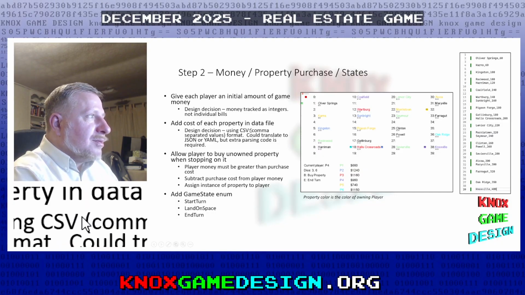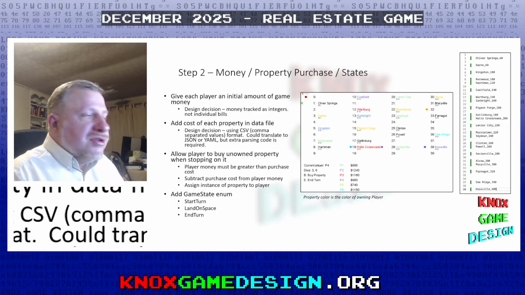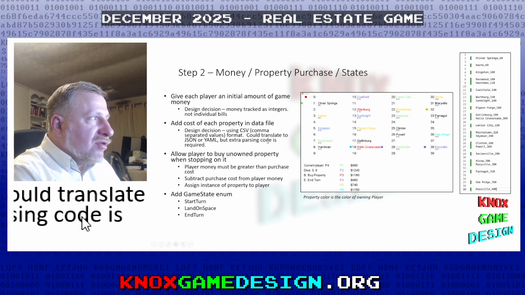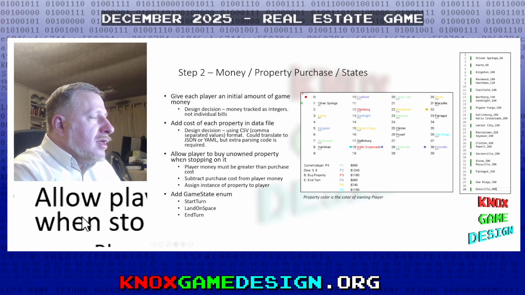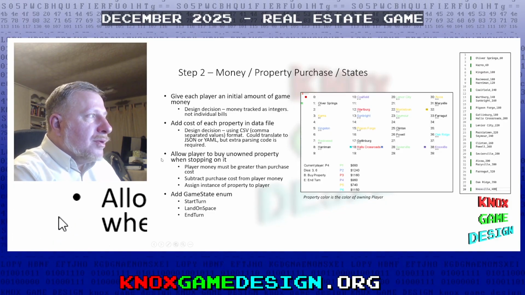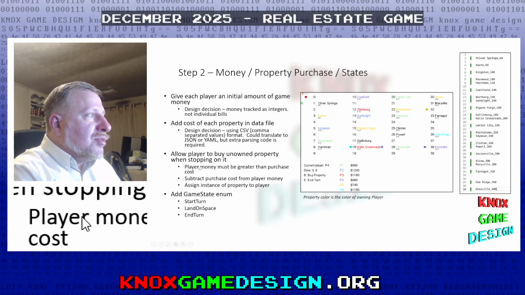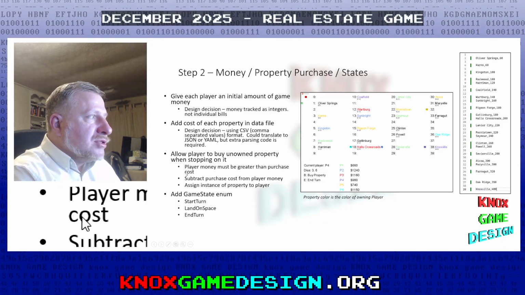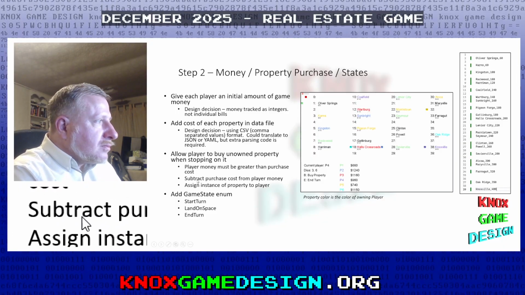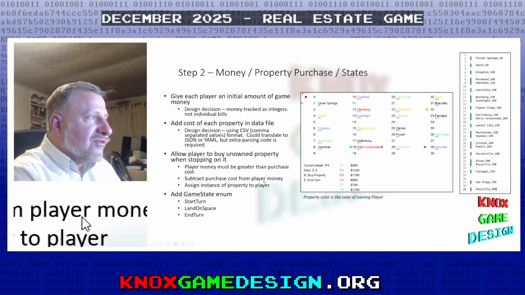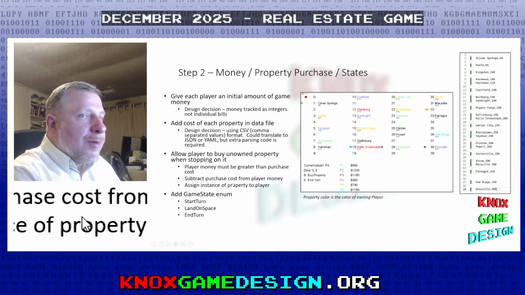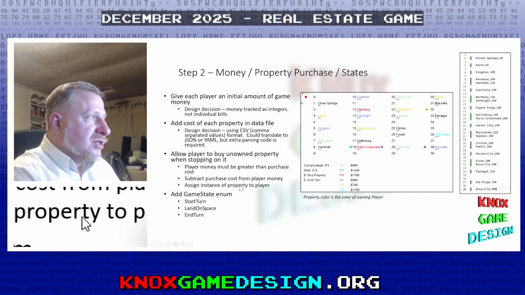Like I said, I'm using comma separated values, but you could use JSON or YAML or anything else, but that would require extra parsing code. In this step, we're going to allow the player to buy an unowned property when landing on it. The player money must be greater than the purchase cost for that property, and it must not already be owned. You want to subtract the purchase cost from the player money. You want to assign the instance of that property to the player's property collection.